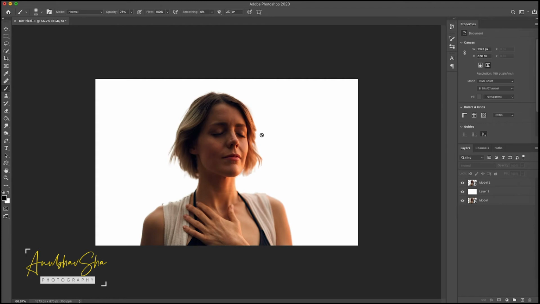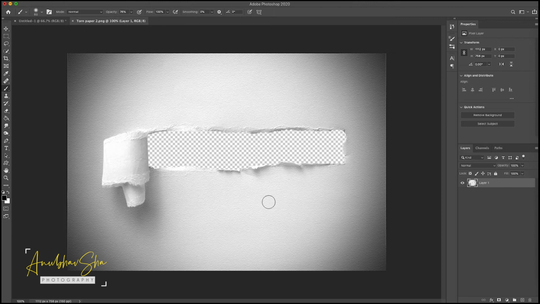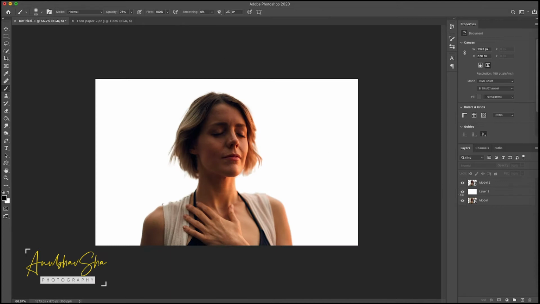Now just bring your torn paper effect document on the canvas. So this is the torn paper effect which we are going to use for this session. And after getting it to the another document, just go back to your model document. Select these two layers and right click convert to smart object. Now both the layers are merged and now we have white background merged with this.